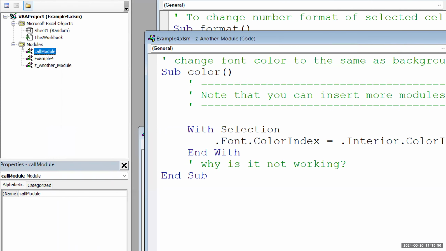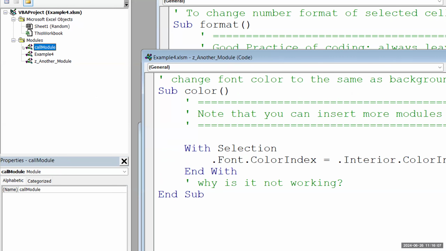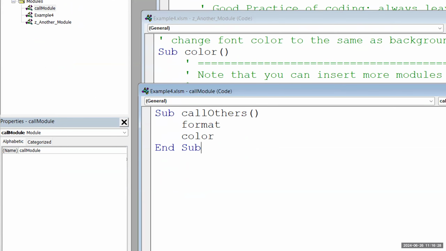Okay, so there's the first module here called core module. So let's click at this one. This is basically to call other modules. You see, we have 3 modules so far: to format the numbers, to change the font color, and then the third one, which is to run these 2 modules together. So you can call the modules so that you can use one keyboard shortcut or one button to run 2 subroutines. You don't have to click button 1, change the format, button 2, change the color, click 2 times, no need. You can click 1 time, change both of them.